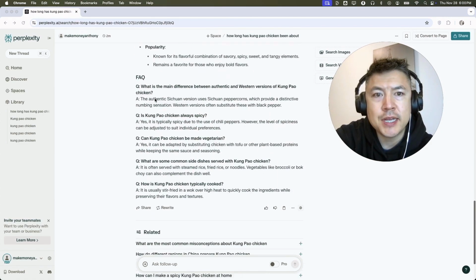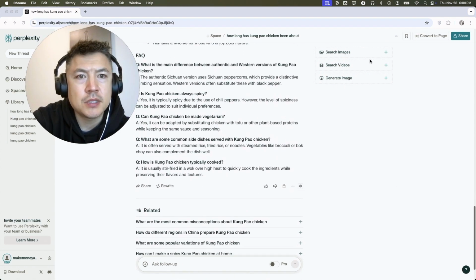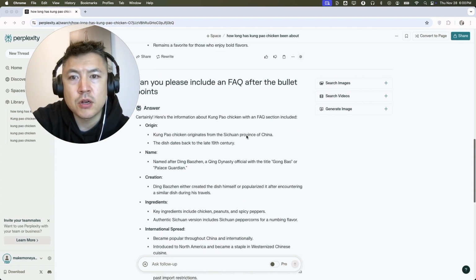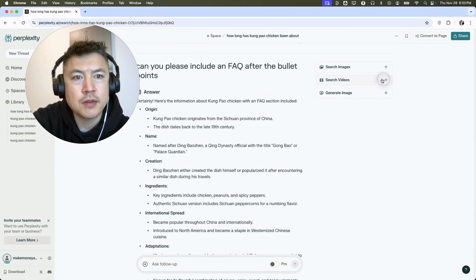Okay, so with this section right here, we were searching the web for Kung Pao chicken. Now, if you want to go ahead and change that up a little bit, let me move myself out of the way. Off to the right here, you're going to see these 3 options: search images, search videos, and generate image. So maybe we have a good article or enough information about Kung Pao chicken. So now we want to go ahead and search videos.